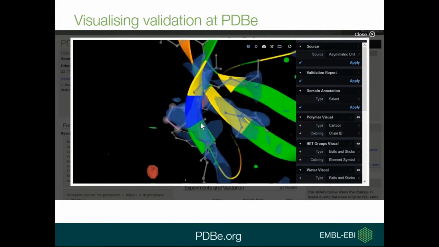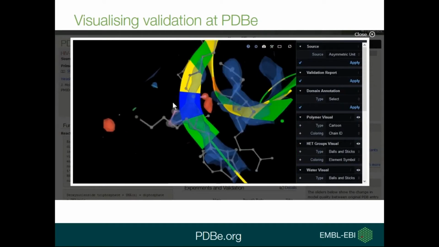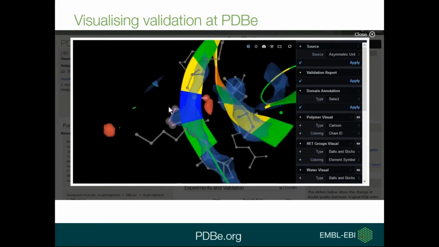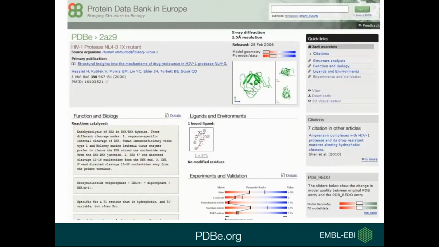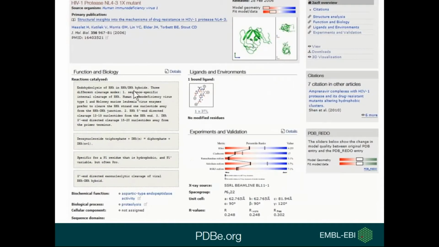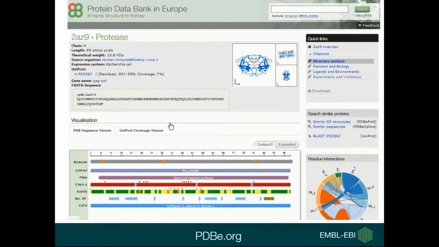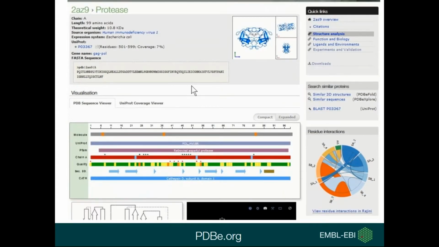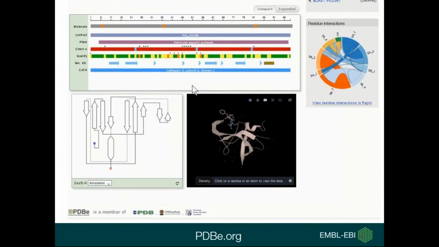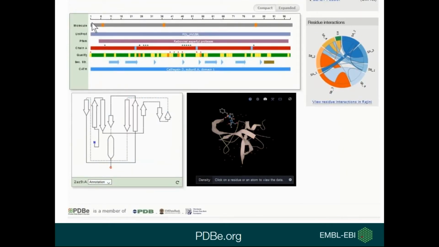Click on a residue and then you see the electron density, so you can judge by eye whether or not the atoms fit the data adequately or not. Similarly, if you scroll down to the molecule details page and click on molecule details, you get a more detailed view. So there we see information in sequence, in topology, and 3D structure.